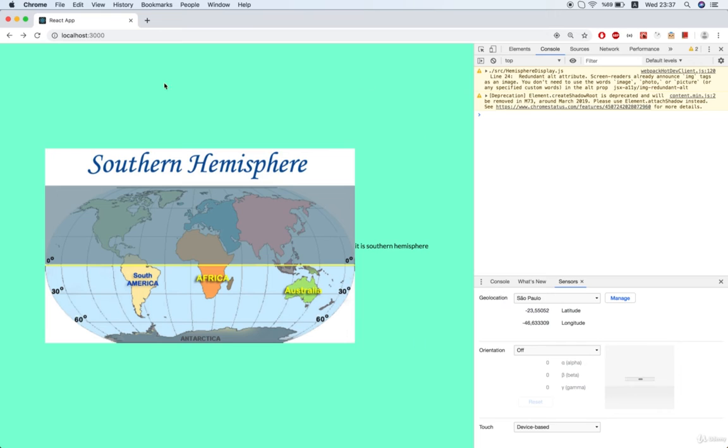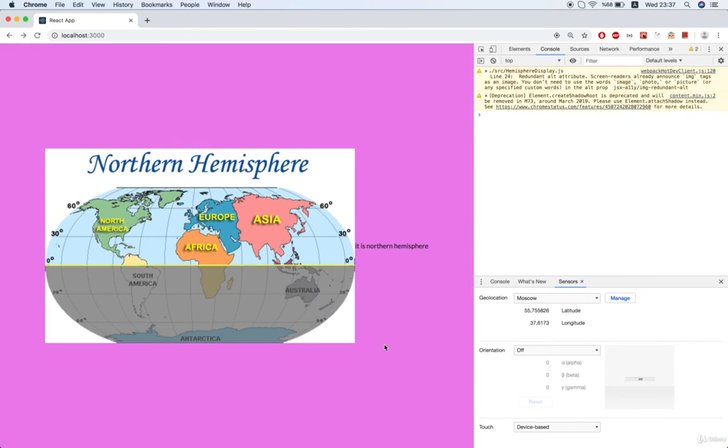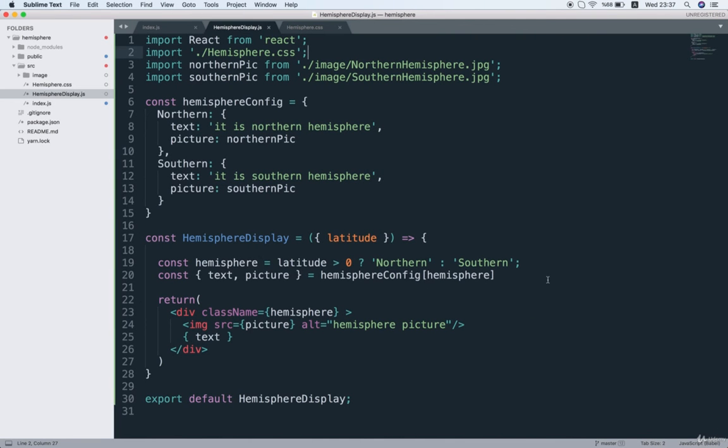Perfect. So now let's change the latitude over here again to the northern hemisphere. I'm going to select Moscow and refresh the page. And it's working the way that we expect it to. So right now, there's still a little bit more styling left to do. Can we quickly do it? I think so. And I'm going to find my div right here.